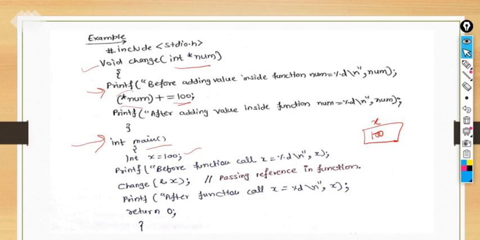Next, before the function call, it will print 100. Before the function call, the x value will print 100. Now the function call is there. Change function call. Whenever this line is triggered, it will go to the function. After coming here, the compiler executes this part.